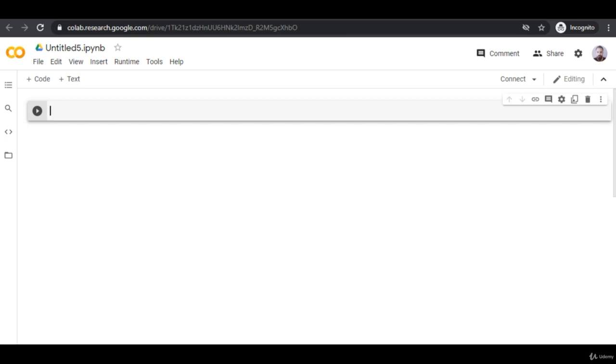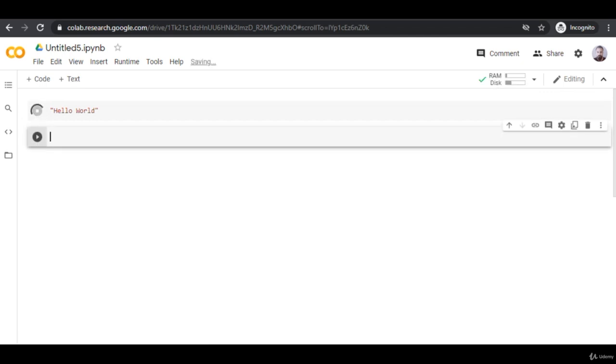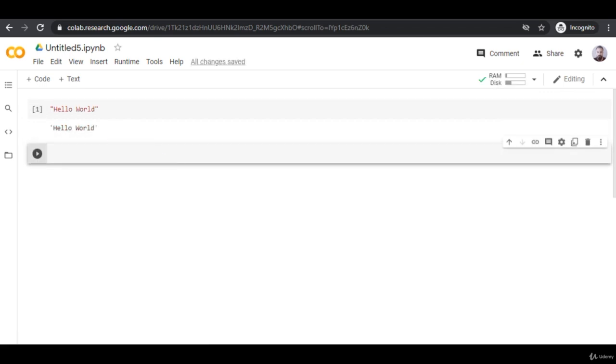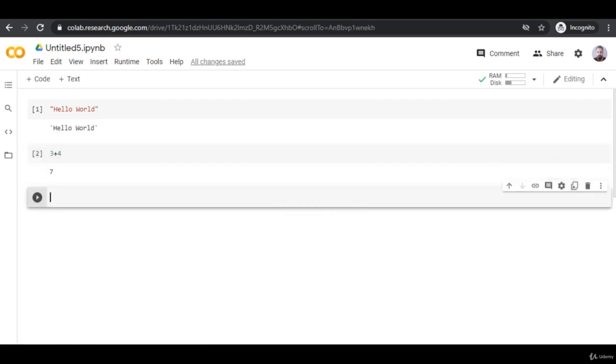So actually, we use Colab like Jupyter, so let's give it a shot. Let's do up an example. Hello world. And again, you can use Shift and Enter at the same time, and that runs the code. And the result is shown here. So let's do another example. 3 plus 4. See how it does complex mathematics? There's your result.